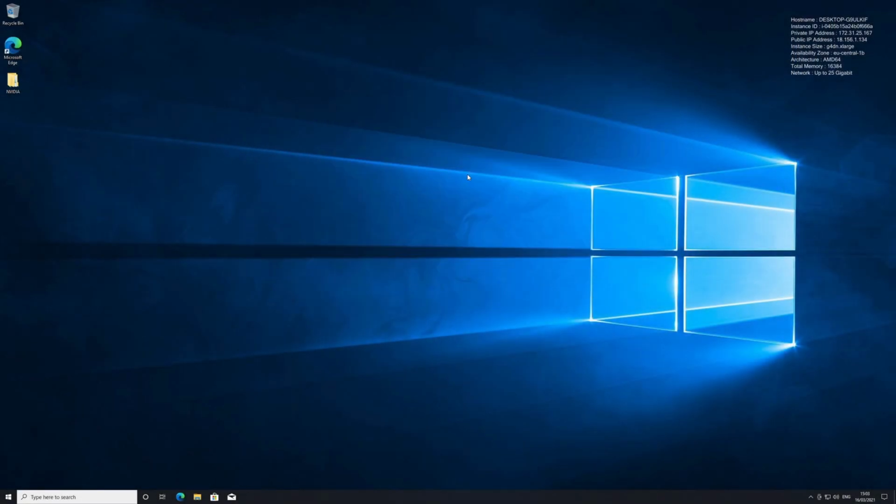Now the last thing you want to do is create an image from this instance, just like I showed you before, so you can launch new instances directly with both ENA support and the Nvidia driver. Our task is complete. We now have a Windows 10 workstation with support for the latest instance types and good graphics.